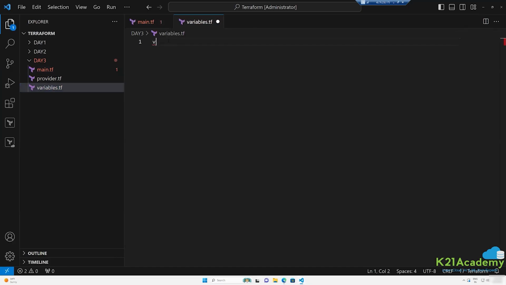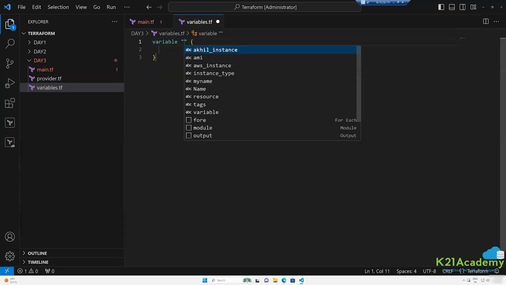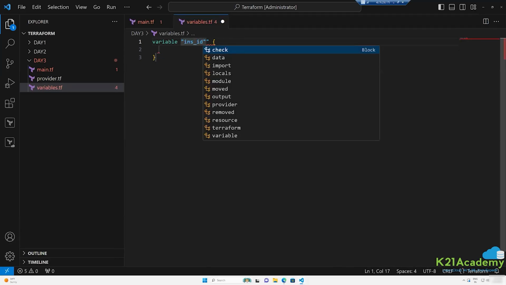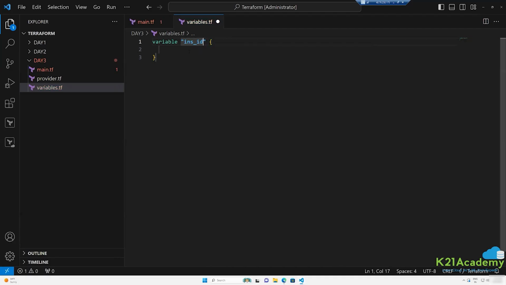I will use the variable block. You can give any name of your choice. So I'm saying, let's say, ami_id, instance ID, for example. Okay, instance ID. This is my variable name.